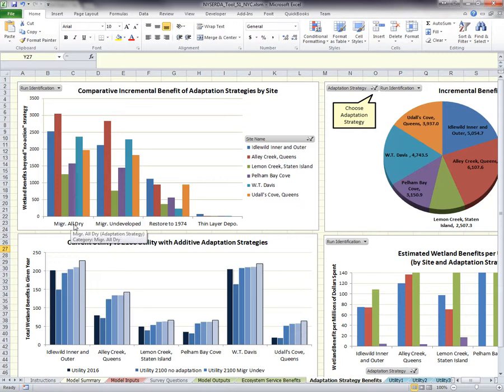So if you allow migration to all dry land as compared to not allowing any migration, these are the amount of additional utility benefits that you would get on a site-by-site basis. Alley Creek in Queens actually has the highest potential for marsh migration to developed and undeveloped lands. Under restoration to 1974, Idlewild Inner and Outer has the highest potential benefits, and thin layer deposition is not predicted to have very high benefits overall, but Idlewild has the highest potential for wetland benefits.